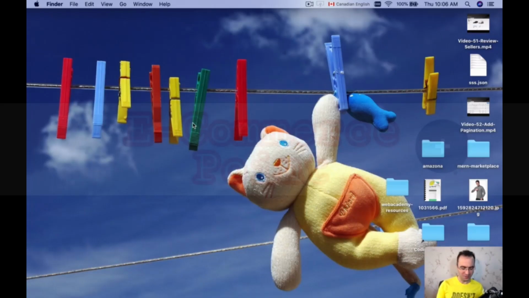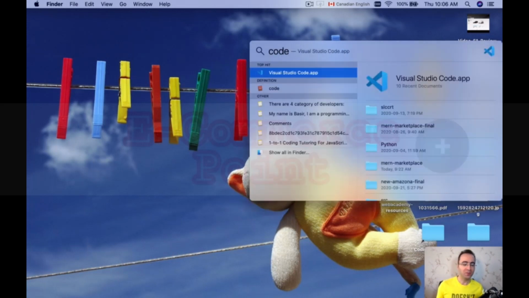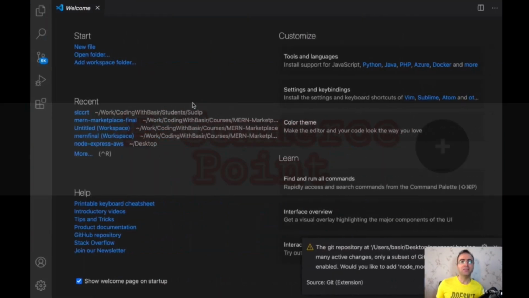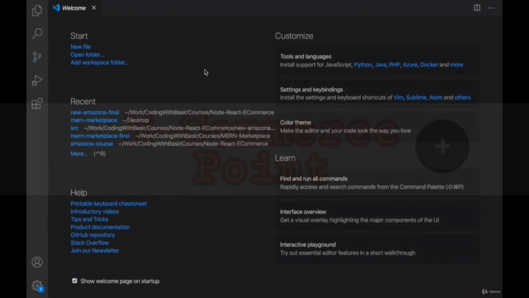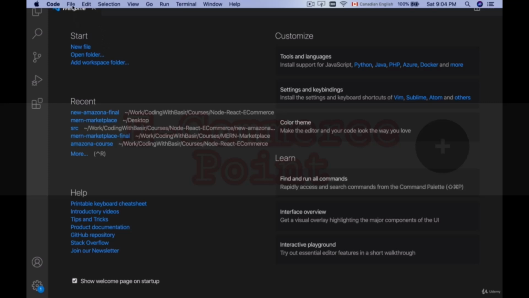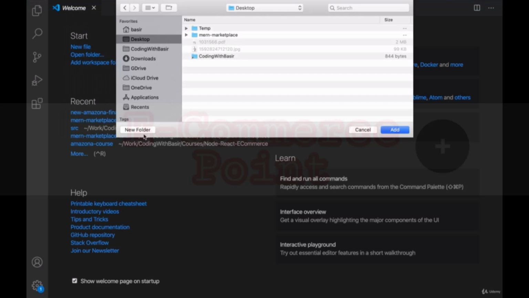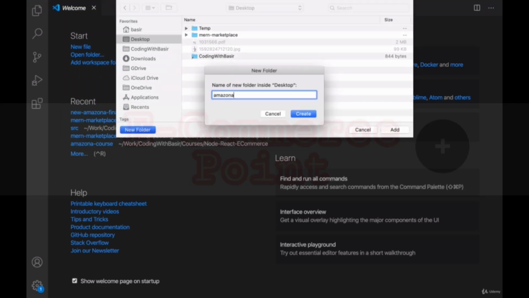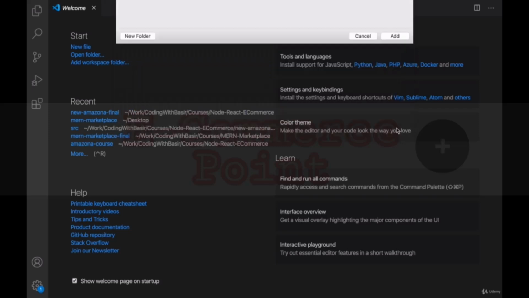Okay, open your VS Code by pressing Command space in Mac or from Start menu in Windows and search for code and run Visual Studio Code. Okay, let's start coding. The first step is gonna be creating a folder named Amazona and add it to VS Code. From File menu, select Add Folder to Workspace, select Desktop, and click New Folder, set folder name to Amazona, click Create, and go to this folder and click Add.